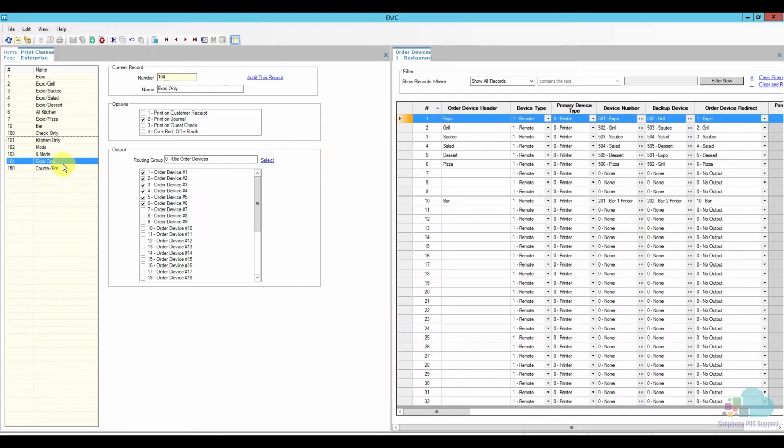So now that I have my new print class, I wanna go ahead and take a look at the options. So print on the customer receipt, we definitely don't want that, and we don't want it on the guest check. These are both more or less the same. There's a small nuance, but basically they mean the same thing. So don't worry too much about that. And then I don't want it to print in red either, but I do want it to print in the journal. The journal is just an electronic journal that the workstation keeps, so that's fine to check.